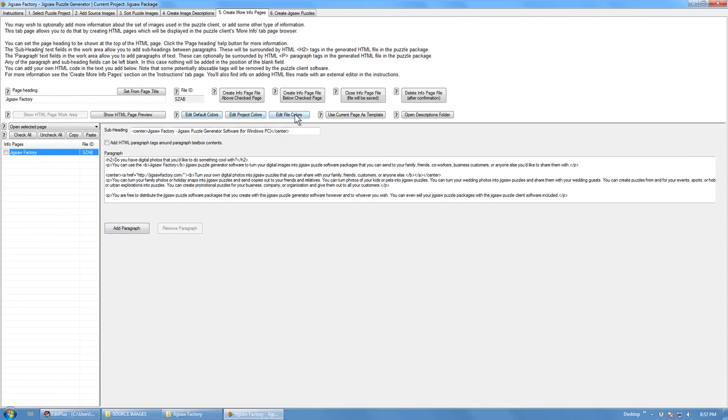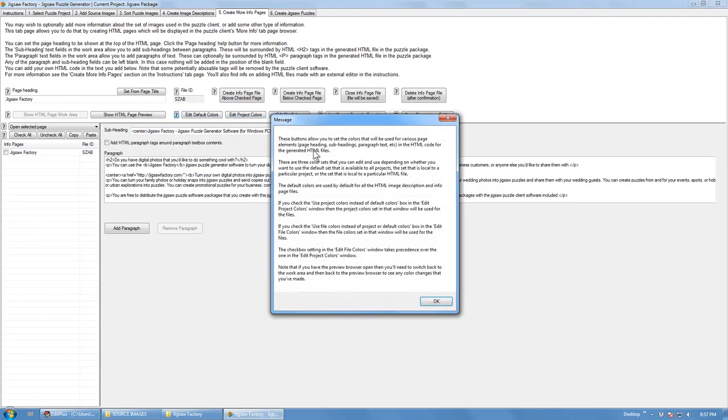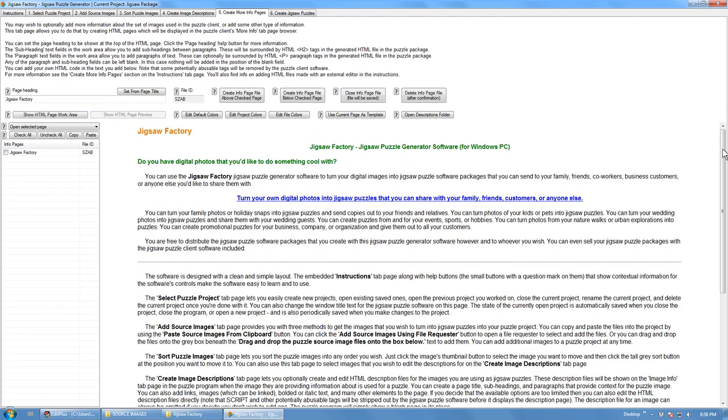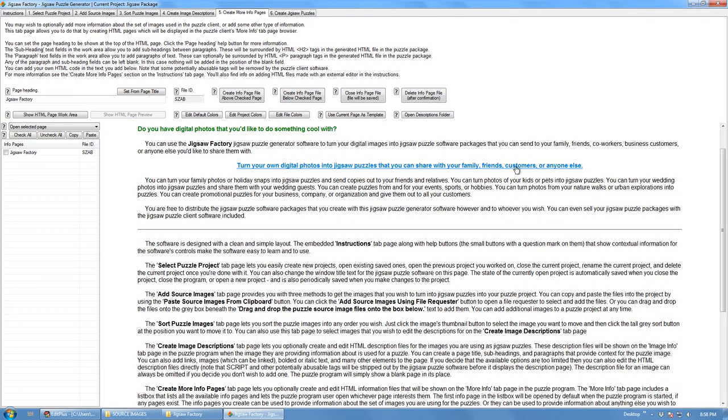And you get the same color editing options here, which edit the default colors. So there's more information in this pop-up and in the instructions. So that's pretty much set up, and it gets rendered here. Now, these links that appear in these files will open when you click on them. They'll open in your default web browser.